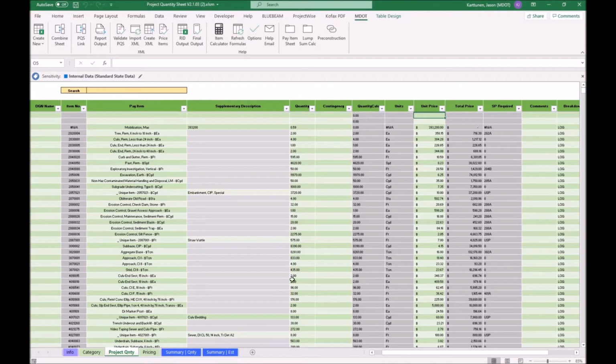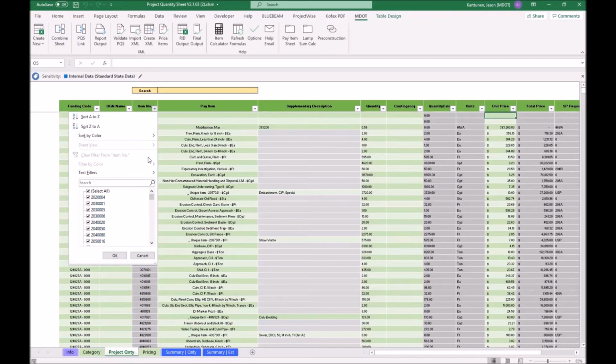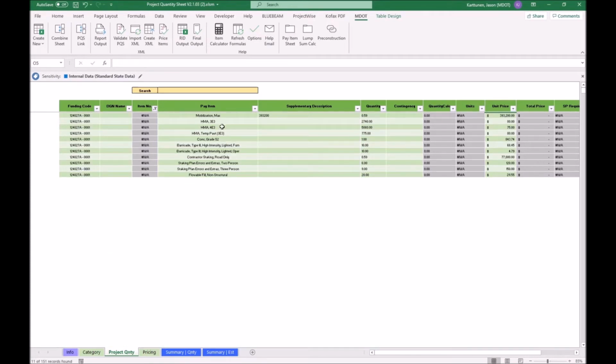You can see that some of the pay items did not import correctly. If you come over here and click the item number, we just want to see all the ones that say NA. So just highlight that. And these will be the ones that are not in the 2020 spec book, so they'll need to be updated to the latest pay item.